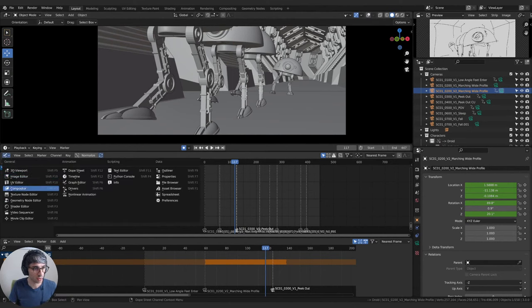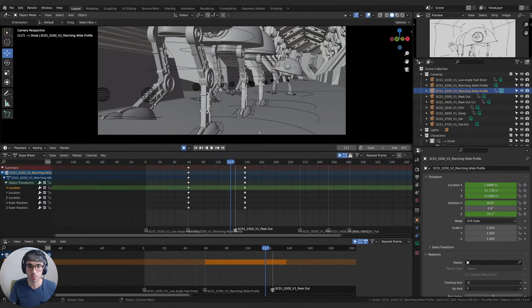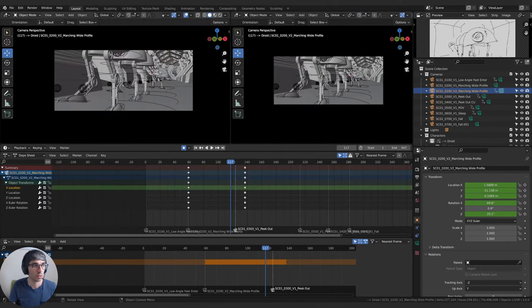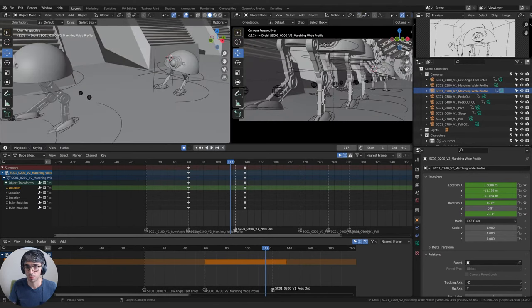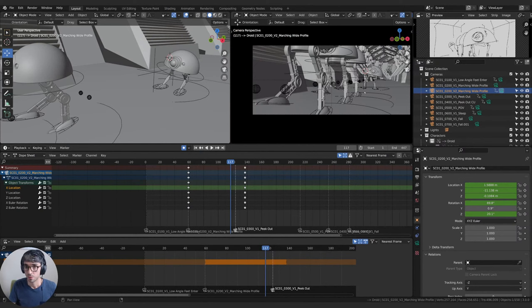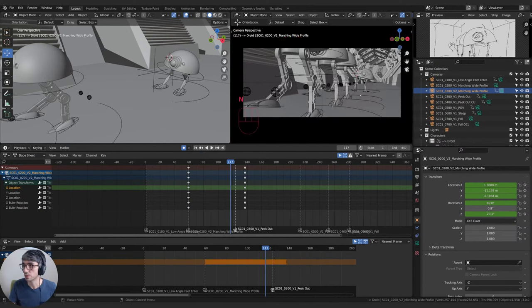I'm gonna go to my dope sheet, turn my widgets back on and split my view so that I've got one 3D view and one camera view. Let's turn screencast keys on so you guys can see.